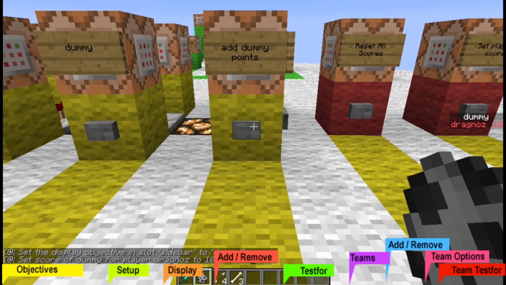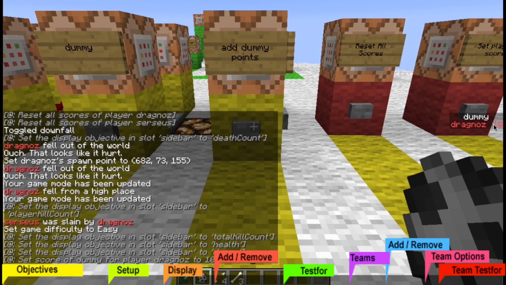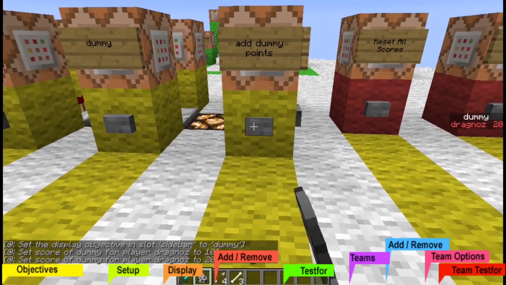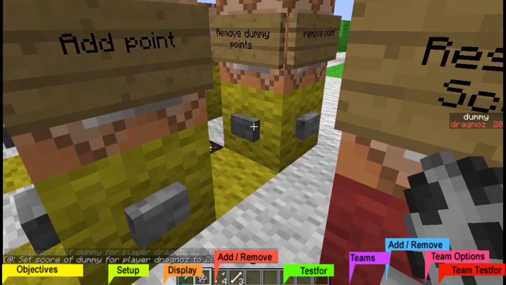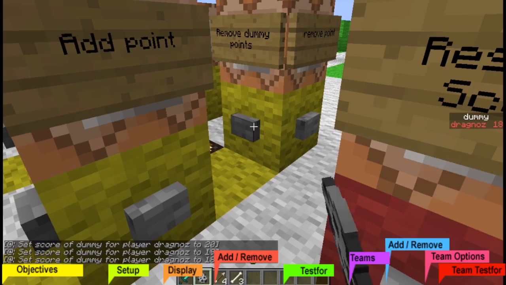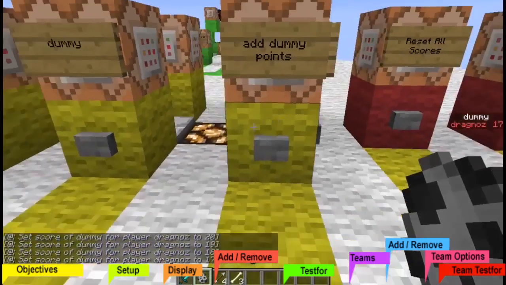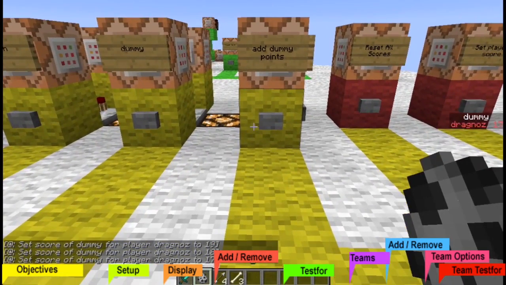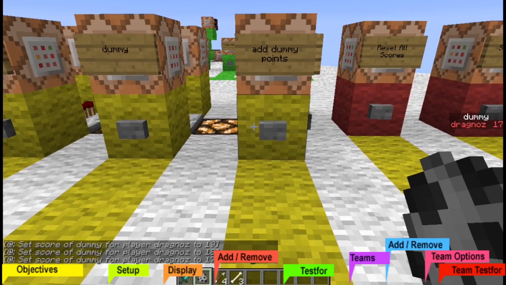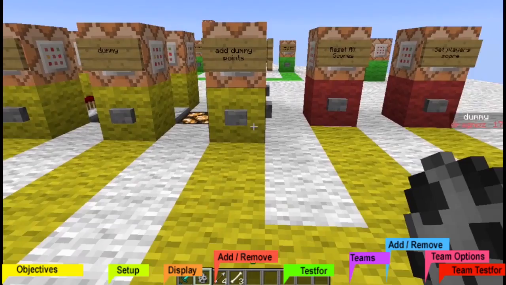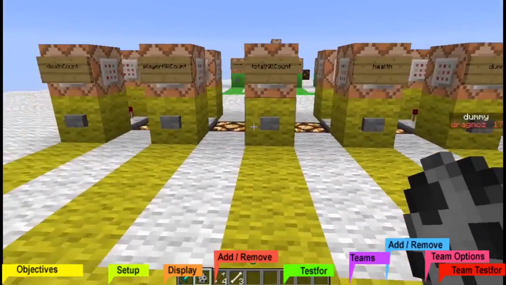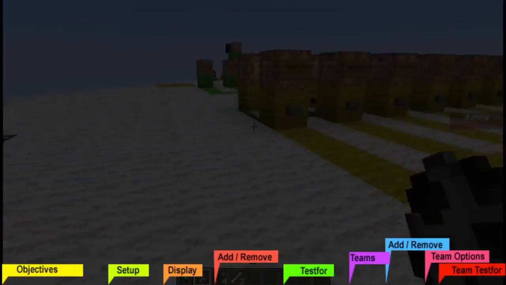If I hit this button, I've got it set up to add 10 points. So every time I click the button, it'll add. And then I've got one set up here which is remove dummy points. So it removes 1. Every time I click on it, it removes 1. Now this can be anything you want, and you can use it in any way. And one of the main reasons I'm making this video now is because I'll be using this dummy points in a lot of videos moving forward. Okay, so that is your 5 basic objectives that you have.